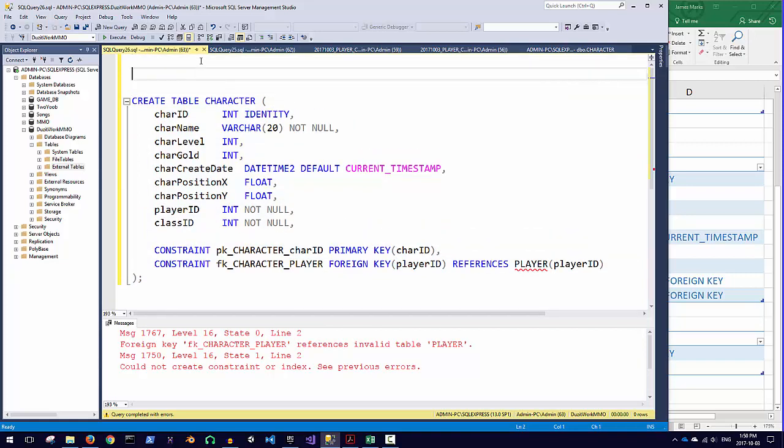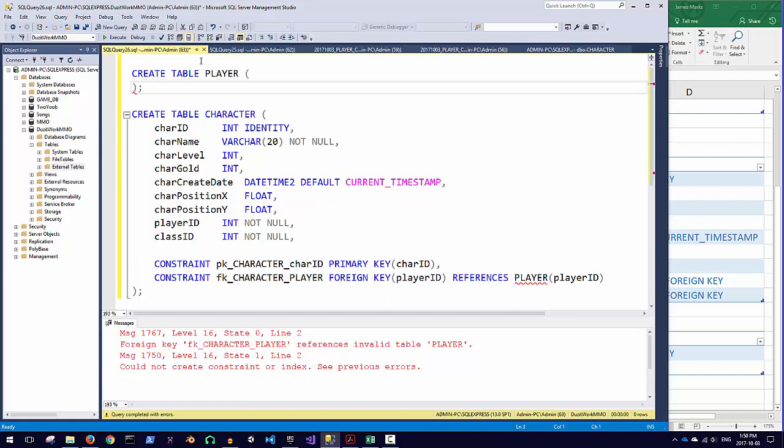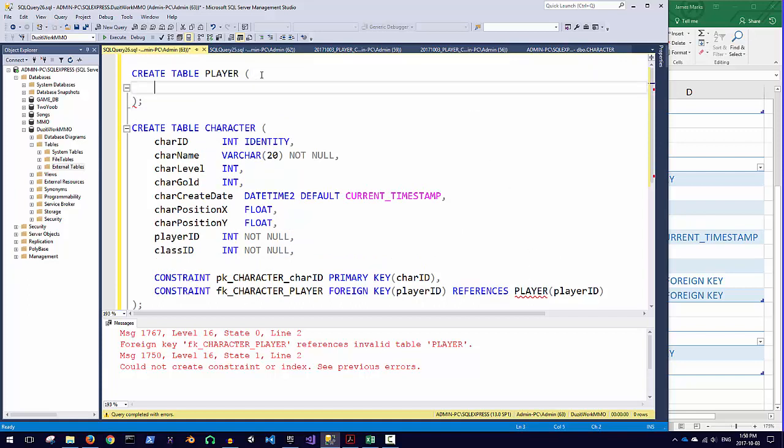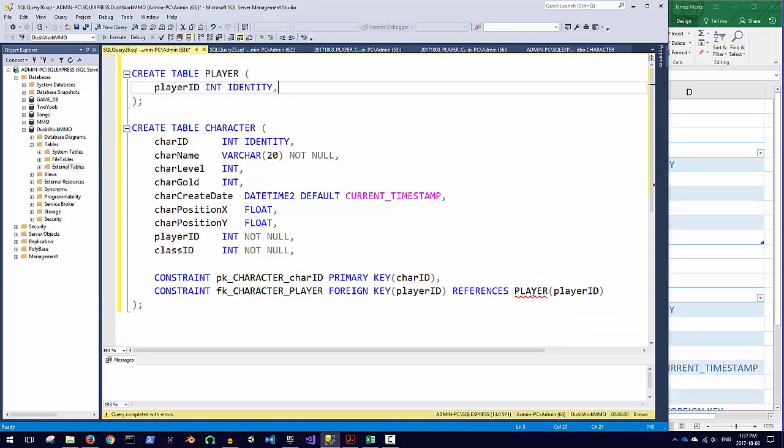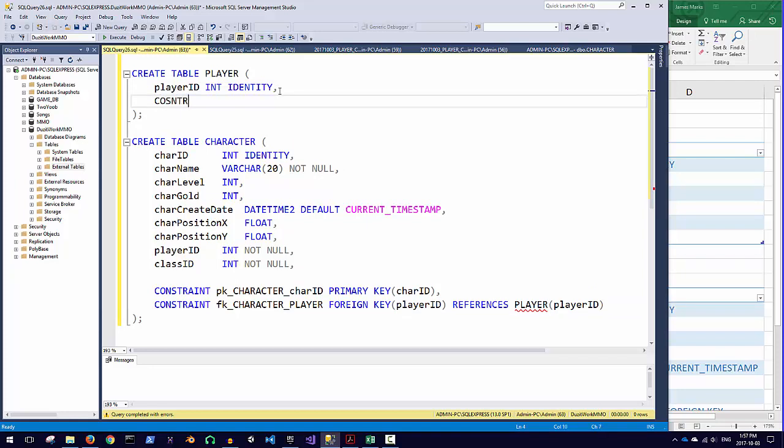So what I need to do is make sure that my player table is created first. And even if it is created first, I have to make sure that it has the player ID column in there. At this point, we're still getting an error down here saying that there are no primary or candidate keys. That's because we haven't made a constraint for this yet. PK player, player ID, primary key, player ID.